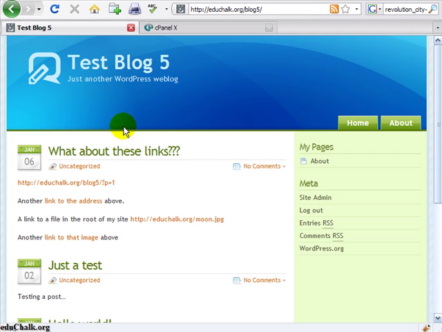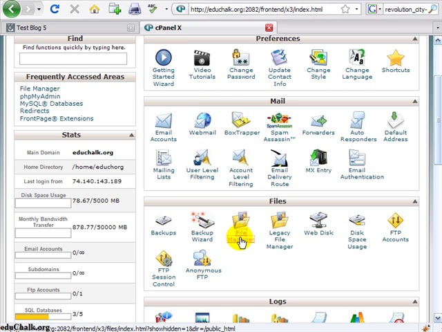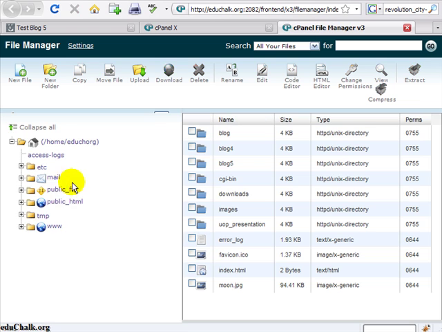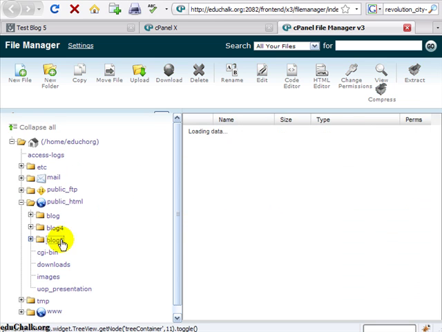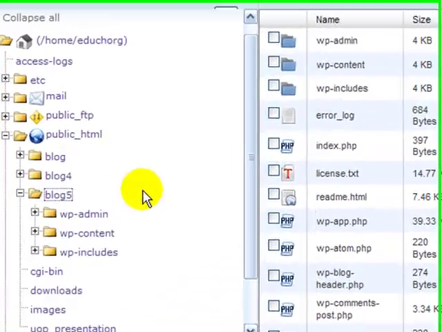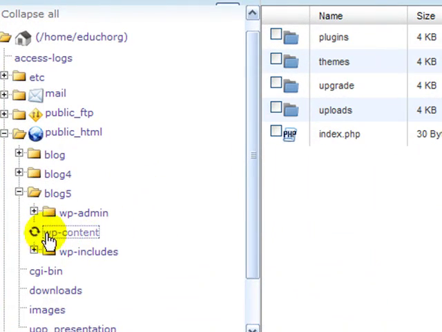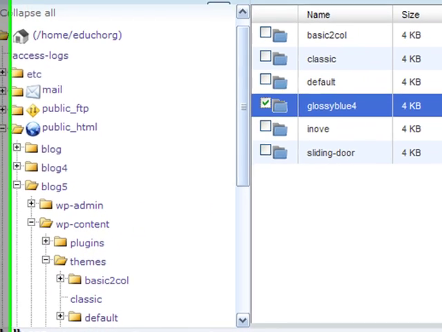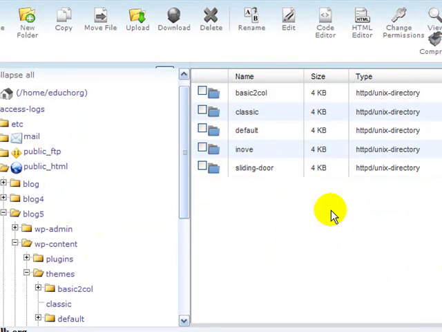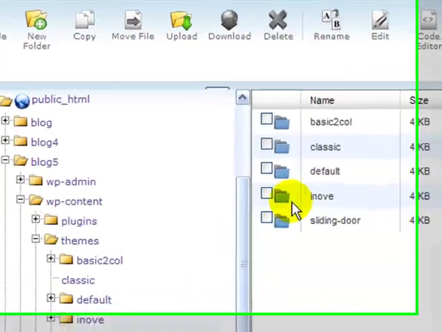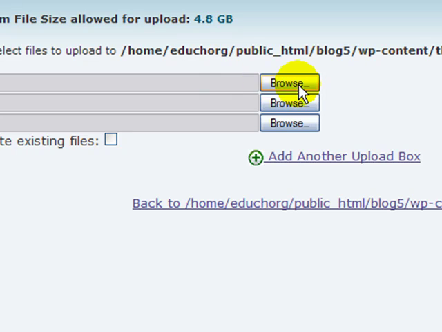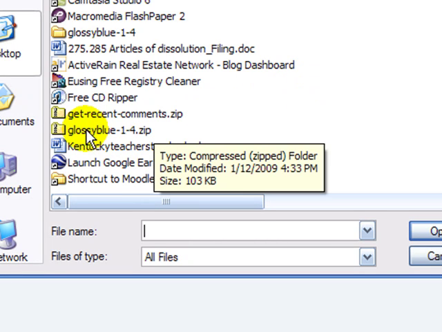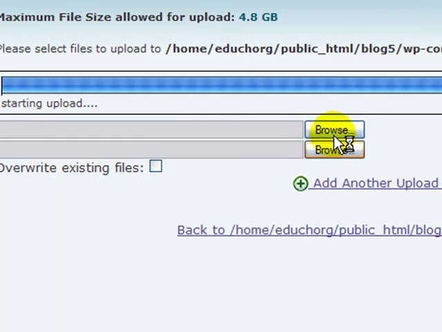Now let's quickly look at how to do this if we were actually using cPanel instead of FTP, because it works just a little bit different. In my opinion, it's a little bit easier to do these through cPanel, less opportunity for mistake. So I'm going into cPanel File Manager, and I'm going to go to my content themes directory, and just for demonstration purposes I'm going to delete the glossy blue that we uploaded. So it's not here. Now I'm going to upload glossy blue through cPanel File Manager. So I'm going to select Upload, Browse, find my glossy blue zip that's on the computer, and upload it.